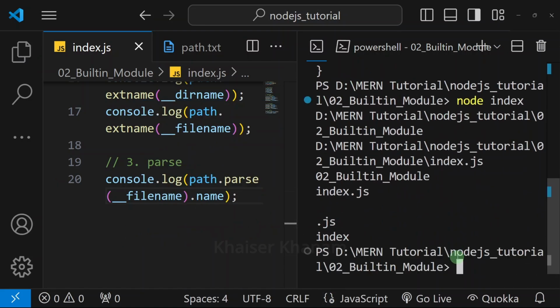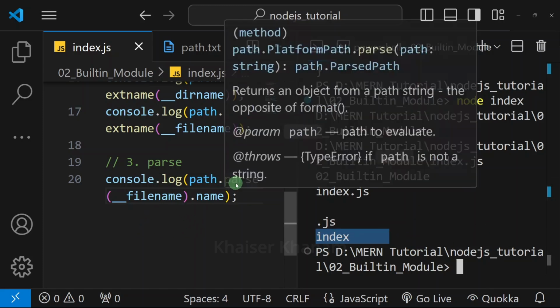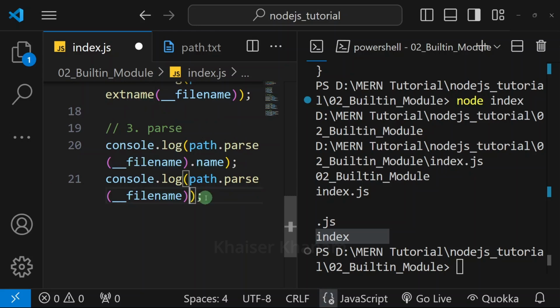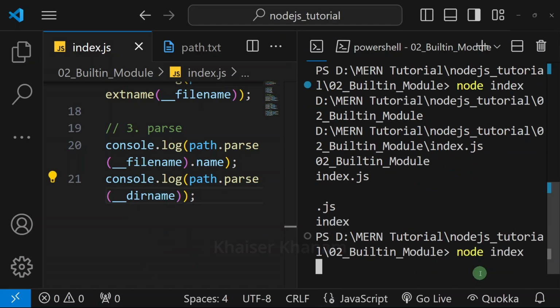I will run this application. Now you can see I am able to access the name, that is index. So using this parse, we will get significant information about the path. Now the same thing, let us see for dir name. I will just remove this name from here and give dir name here.